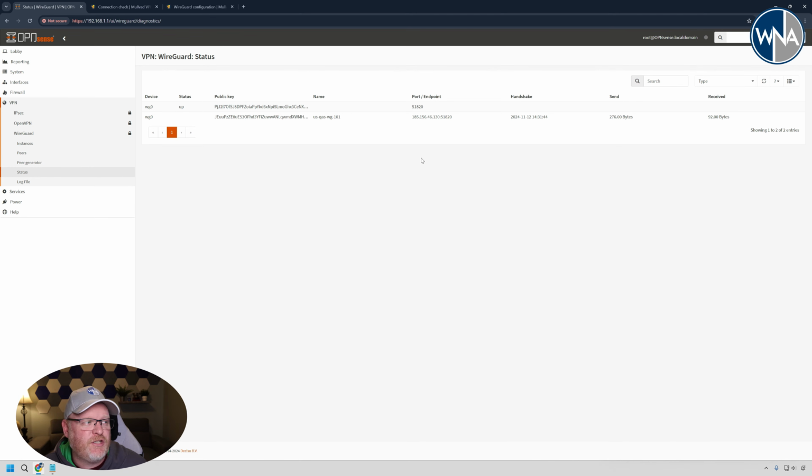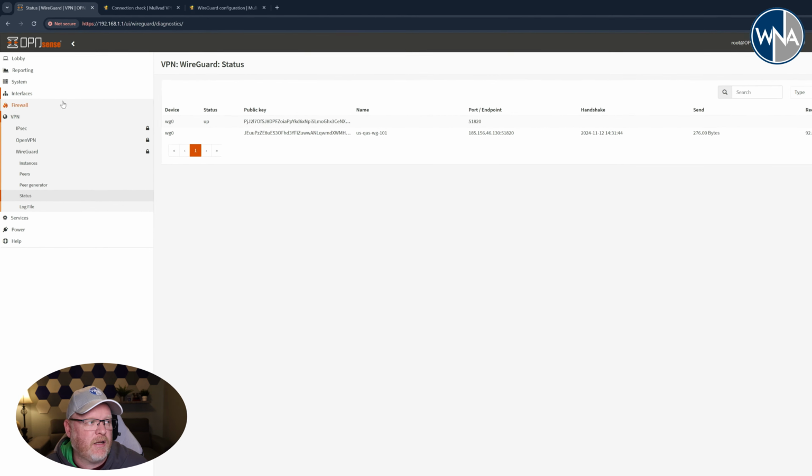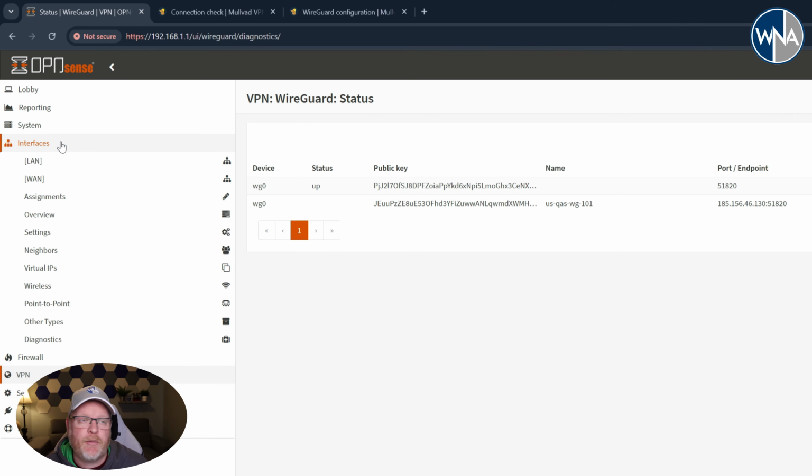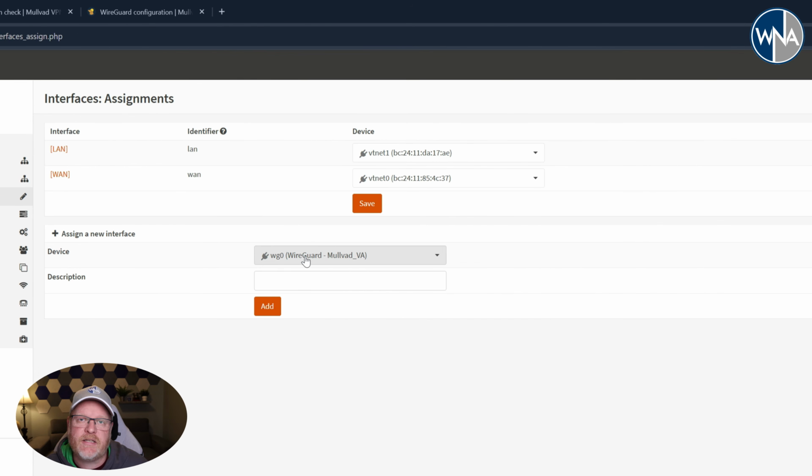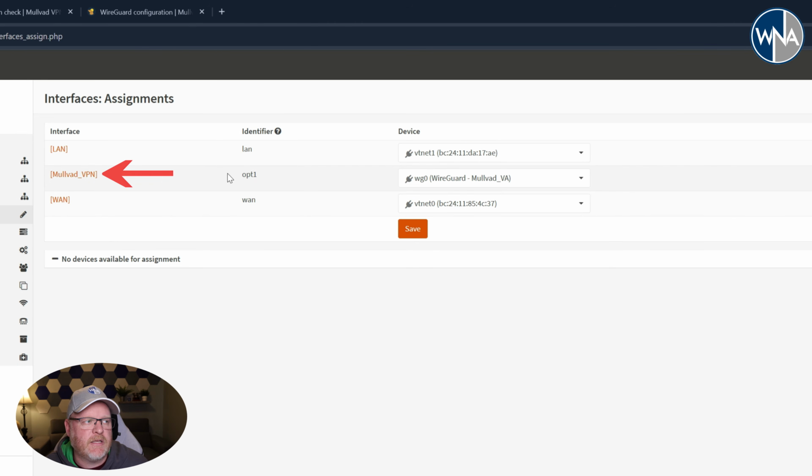Okay, the first thing we're going to do now that we've gotten our VPN connection up and running is set up a new interface. So you go up to interfaces and to assignments, and you should see a WireGuard device show up in your list here. Go ahead and select that. If it's not selected in the drop down, find it. And we're going to call this Mullvad VPN. You can call it whatever works for you. I'm just going to call it that. And now it shows up in the list up here.